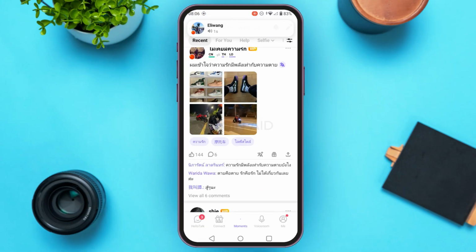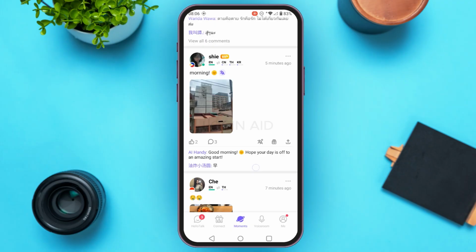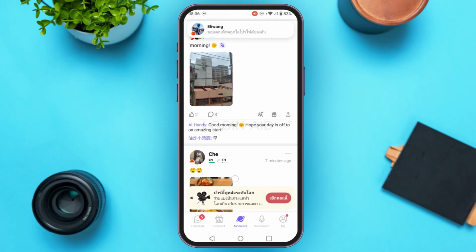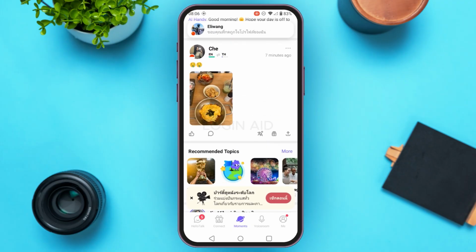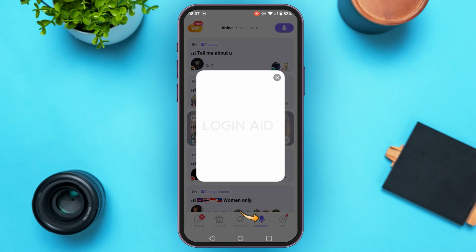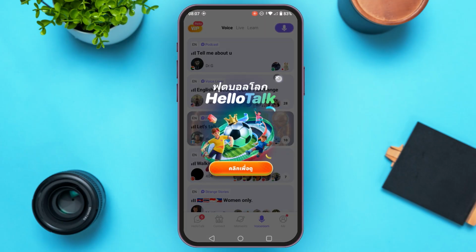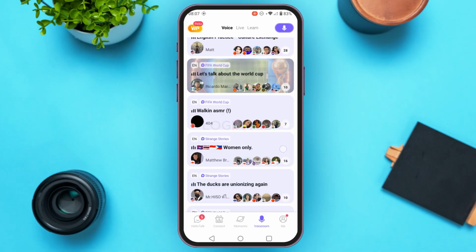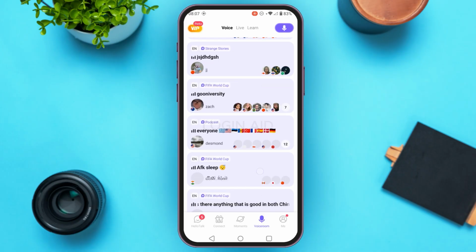Likewise, if you tap on the option movements, you'll be able to see various posts over here. You can see posts from various users. You can also interact with their post if you want. Likewise, if you tap on the option voice room, you can join various voice rooms over here. In these voice rooms, you'll be able to talk with each other.